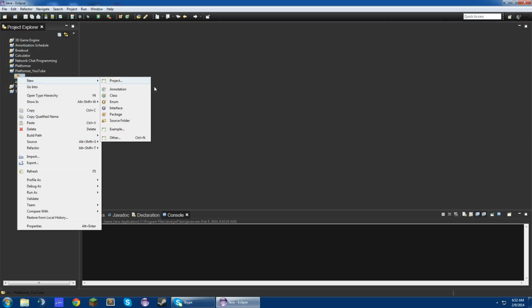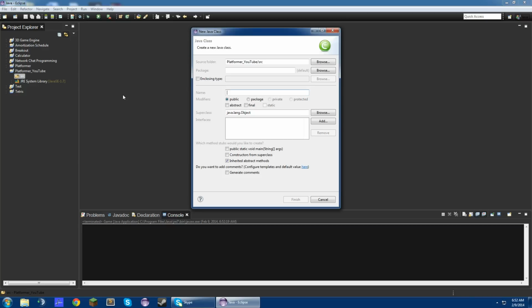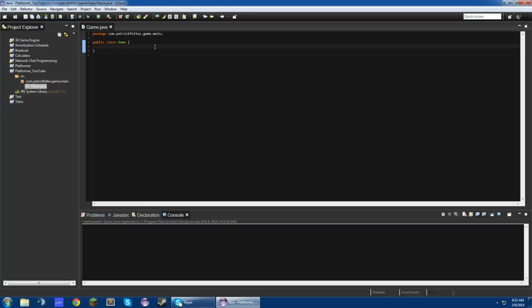So the first thing we want to do is create a new class, and actually we'll make a new package. Whatever you want to name it. Alrighty. Now we'll just call this class Game. So this will be our main class where we start everything. So in here, let's do public static void main String args.